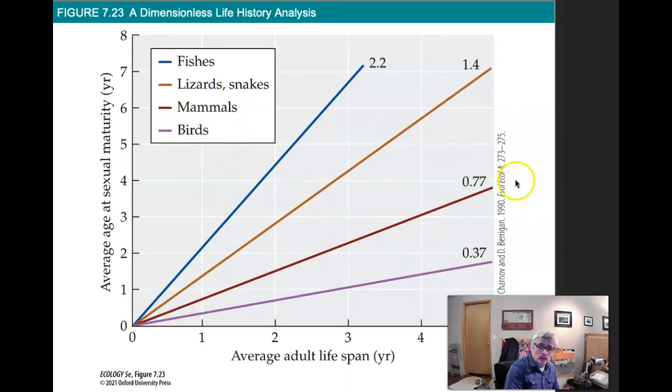Mammals, 0.77. So if the average lifespan of an adult would be 5, their average age of maturity would be just under 4. That's actually pretty long. And we'll get into where this starts to break down. Okay, well now, what if our C value is greater than 1? What if our C value is 2.2? Okay, so the average lifespan of an adult is 3.4 years, and the average age of maturity is 7.2. Well, that's a problem.